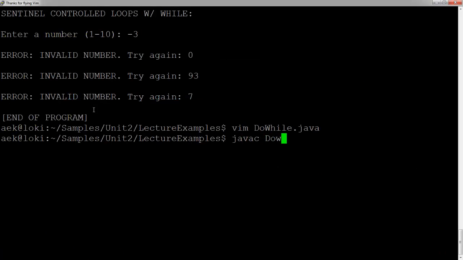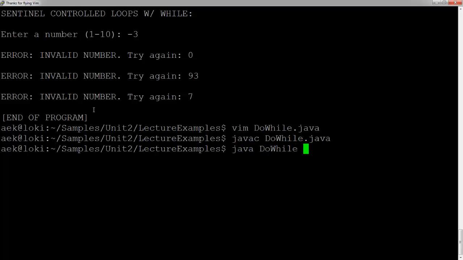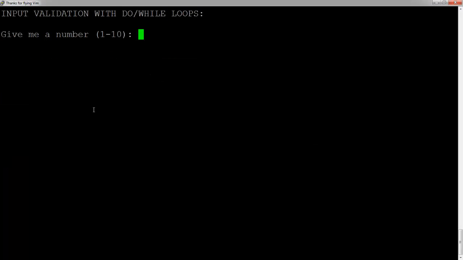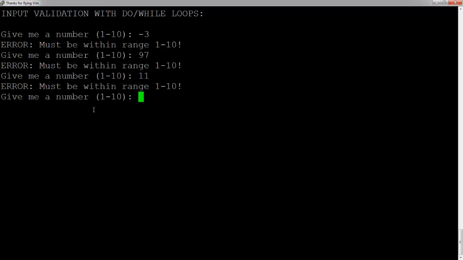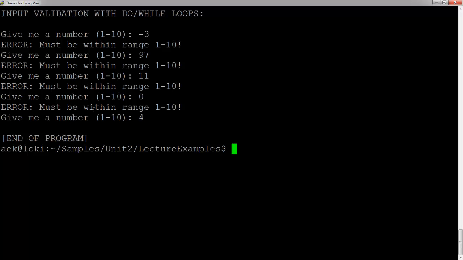So we'll save and quit, compile. Then we'll ask the user for a number. Let's say we go -3. It'll give us an error message, must be within the range 1 to 10. Then we give it 97, an 11, a 0, and finally we relent, as we should, and give it a 4, at which point everything is great. That's the joy of the do while loop.